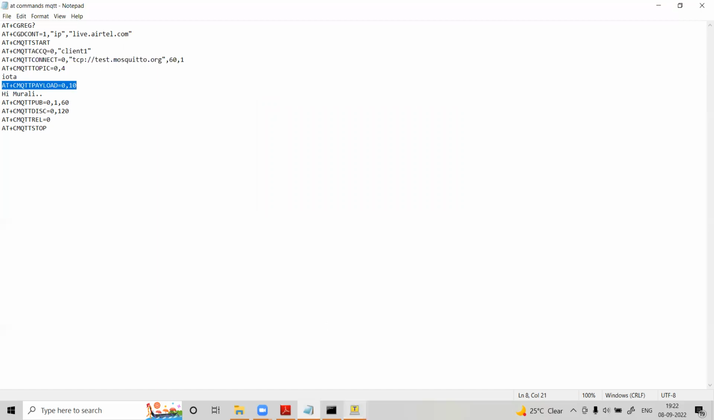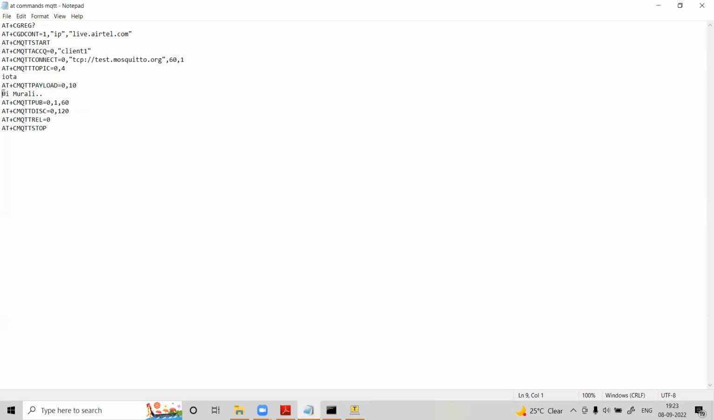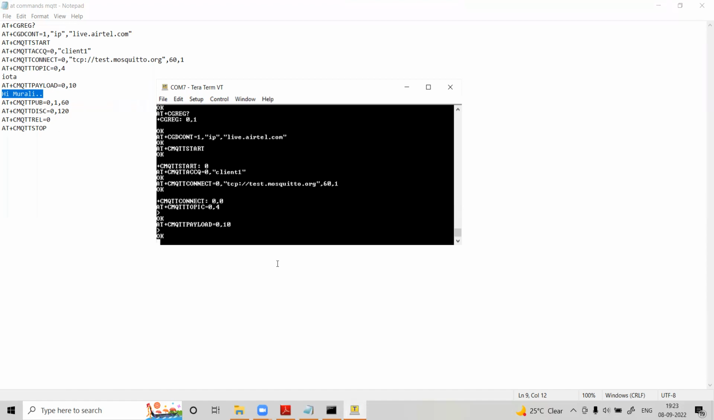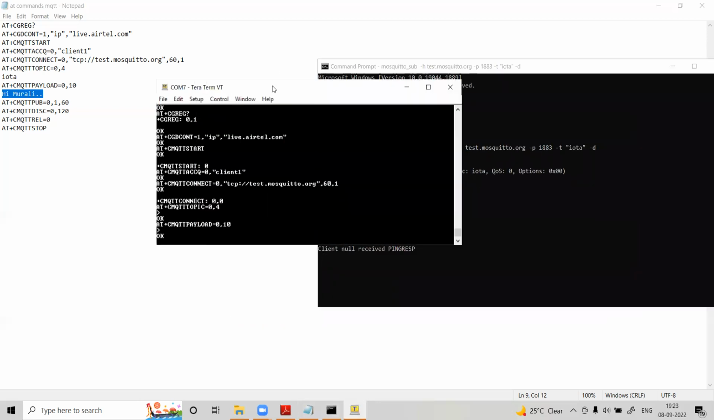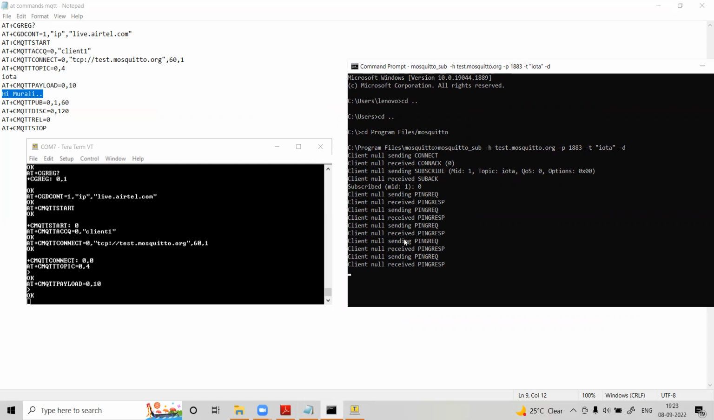The next command is CMQTTPAYLOAD. The second parameter in the payload is the number of characters in the text you want to transfer. I'm going to transfer the text, Hi Murali. It's actually an 11 character string, but I'm giving the second parameter as 10 only. Let us see what happens. Let's open the command prompt. You can observe that the subscriber is waiting to receive messages.